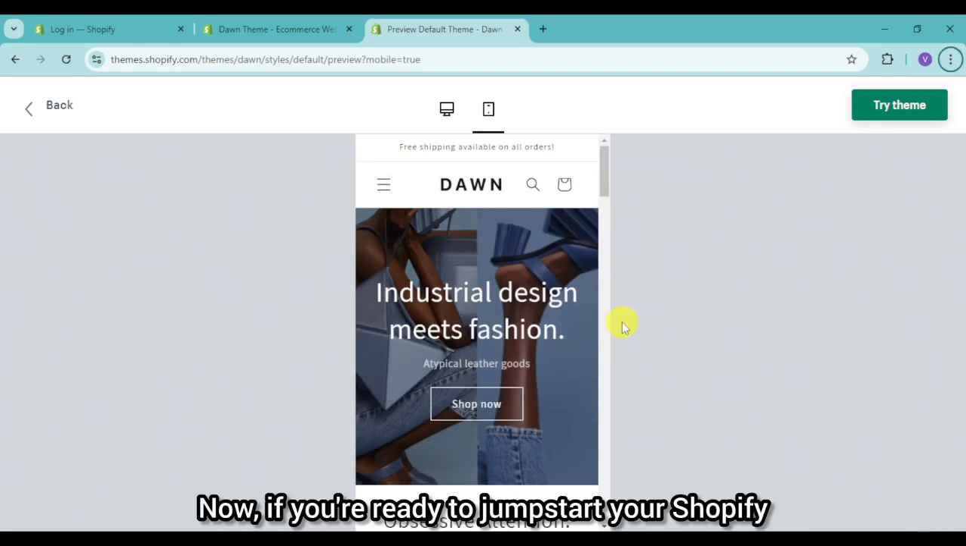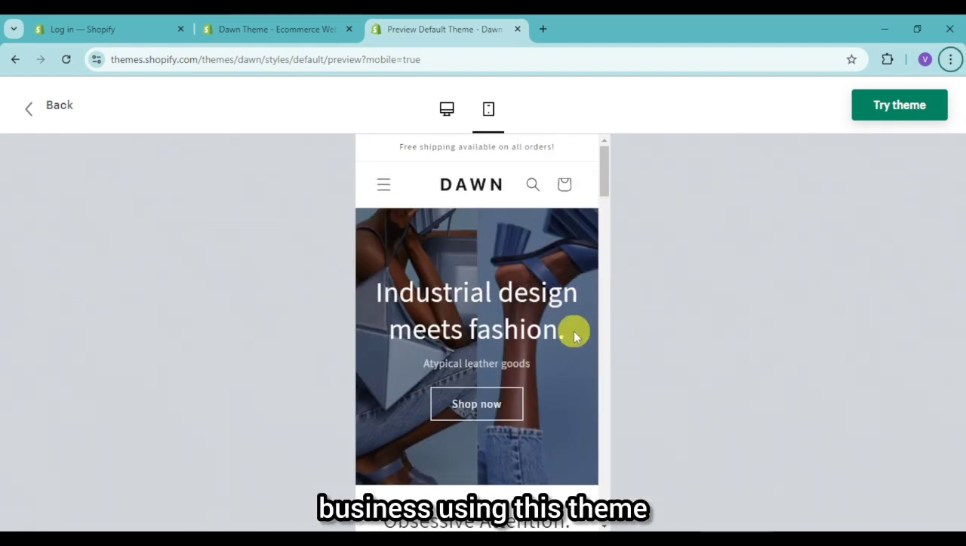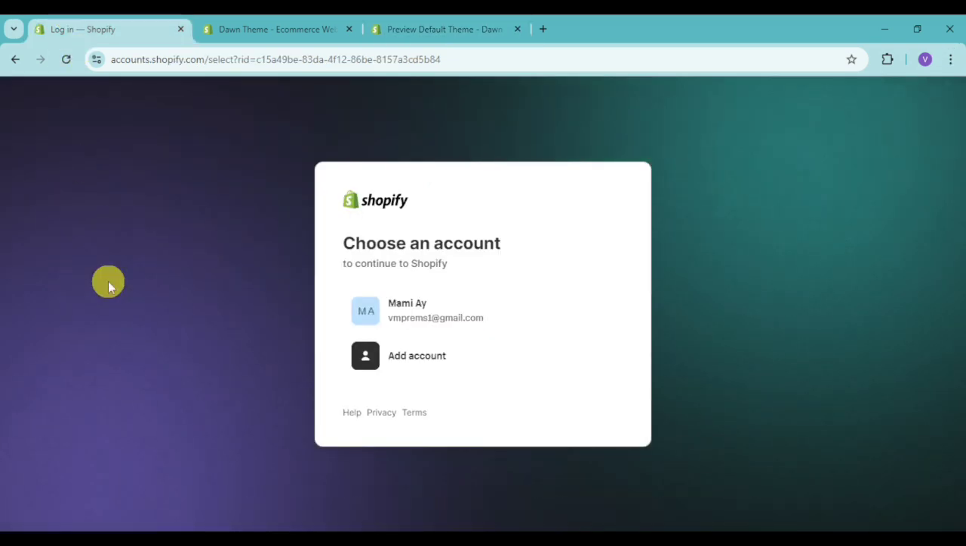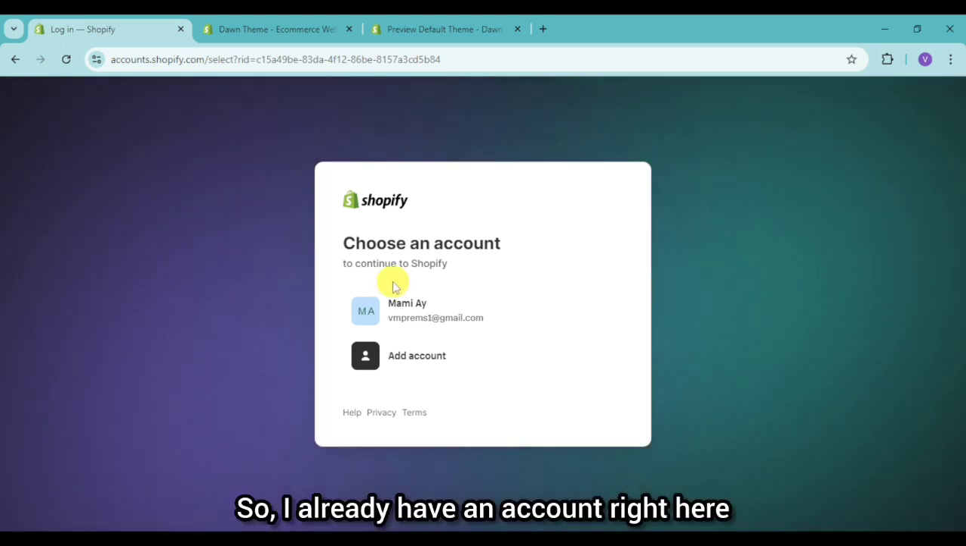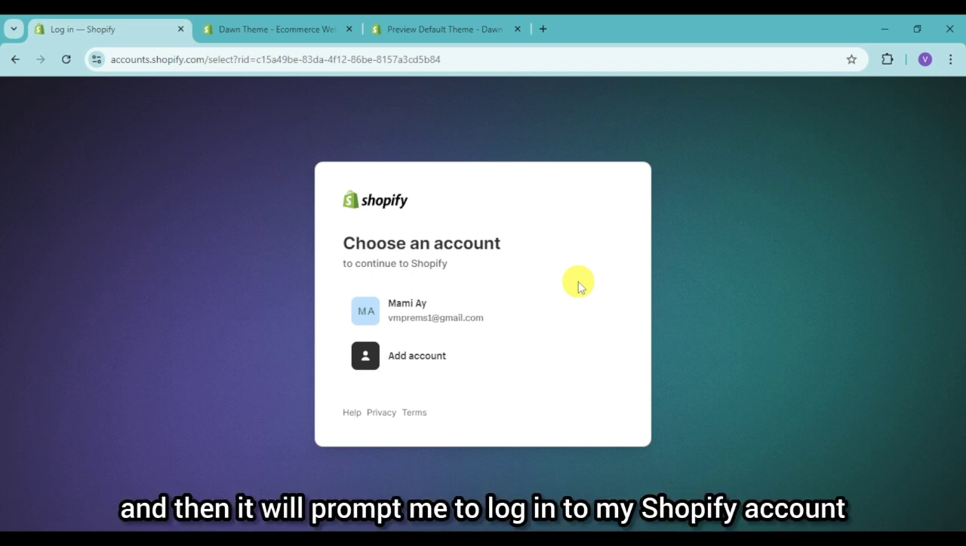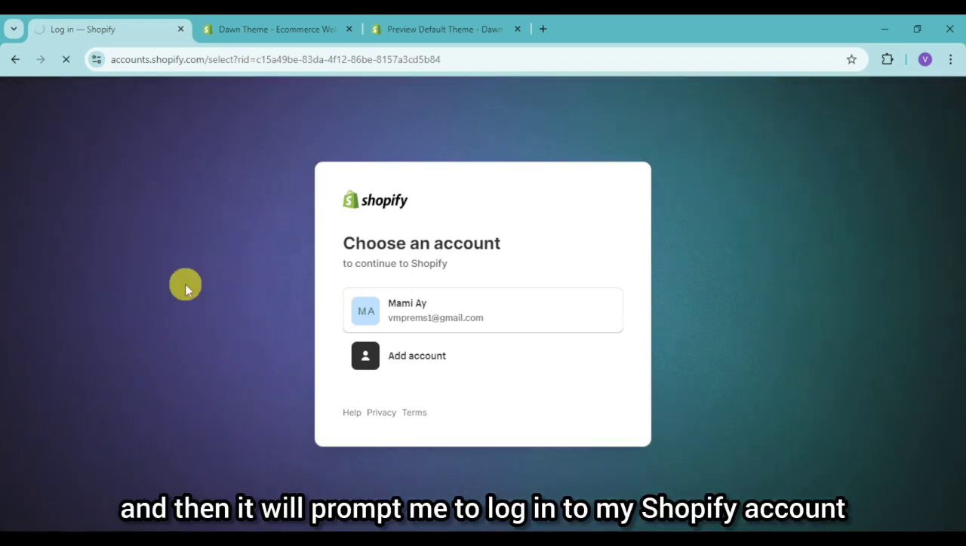Now, if you're ready to jumpstart your Shopify business using this theme, then let's head over right here to Shopify.com. First things first, you just need to sign up or log in to your Shopify account. I already have an account right here, so I'll just click on my account from this list, and then it will prompt me to log in to my Shopify account.